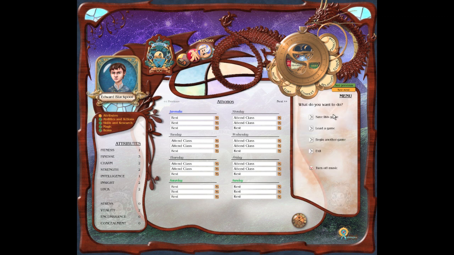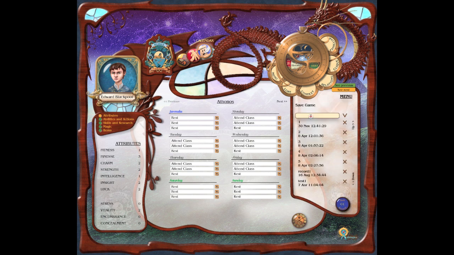Menu gives you the option to save the game, load a game, begin a new game, quit the game, and also turn off the music, which I have done here strictly for the purpose of recording the screencast. However, it's excellent music. So what you can do here, if you want to save your game, literally all you do is you click the arrow, then you type in, you can see I already have some test games here, so I'm going to call this test 2.